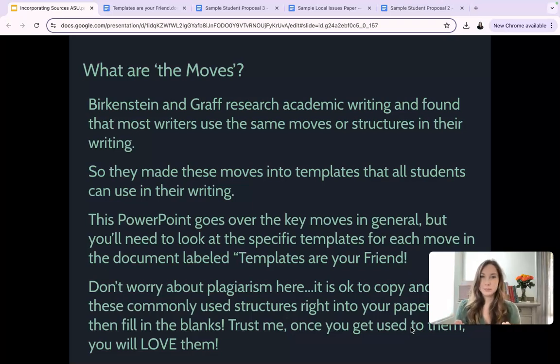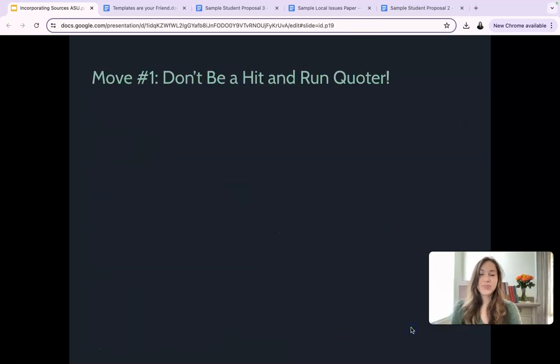What are the moves? You will want to look at a document that I made called Templates Are Your Friend. They are your friend. They're so good. And you can use this document to help you. Don't worry about plagiarism. It's okay to copy and paste these commonly used structures right into your paper and then fill in the blanks. Once you get used to them, you're going to love them. I think some students feel a little bit weird about it, like, is this going to make my writing sound robotic? What's crazy about the templates is it doesn't make your writing sound robotic. It actually makes things flow so much more naturally and smoothly.